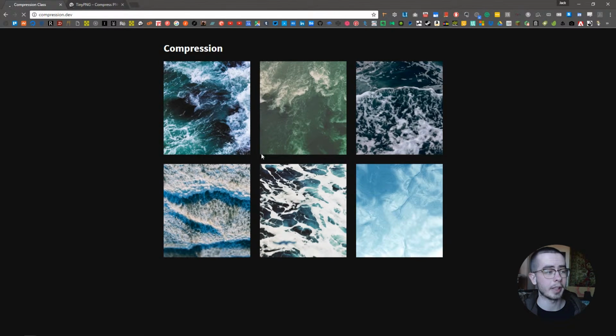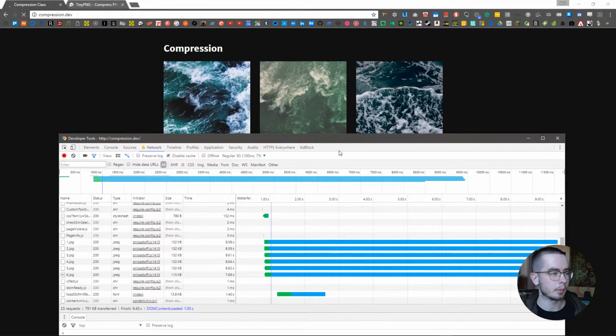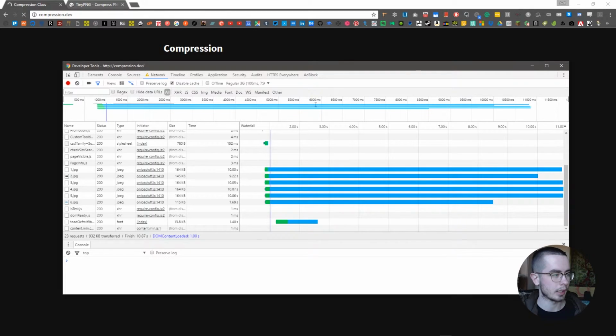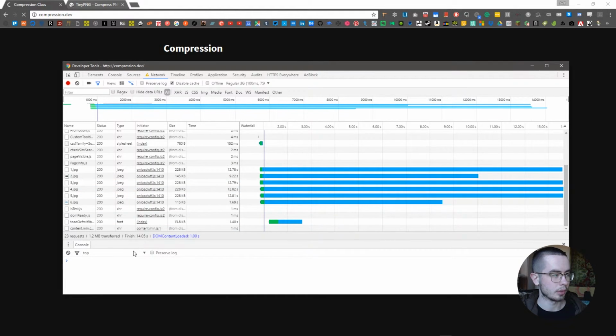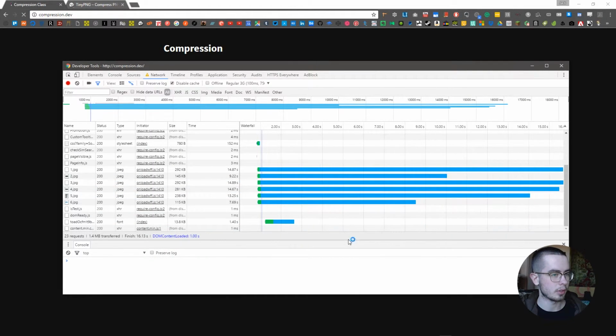We had a minute before and the images loaded very slowly, and if I refresh now, we still have the images loading slightly slower, but as you can see, they loaded much quicker than before. If we open up the network analyzer, the website loaded in 16.23 seconds, which is about 4 times quicker than before.